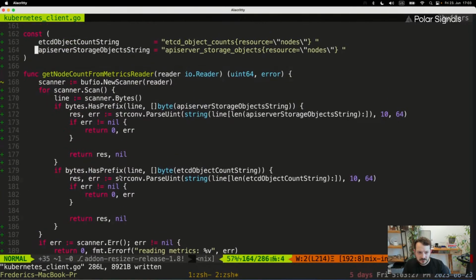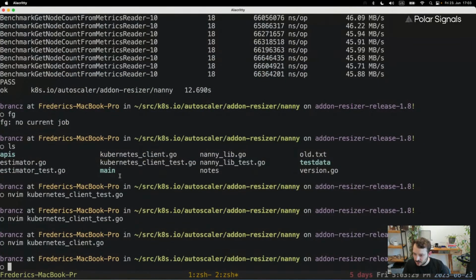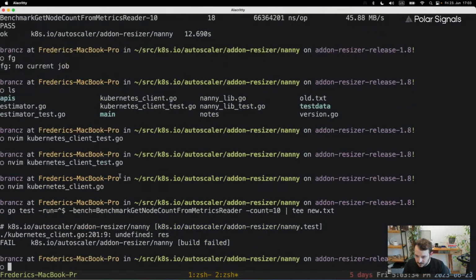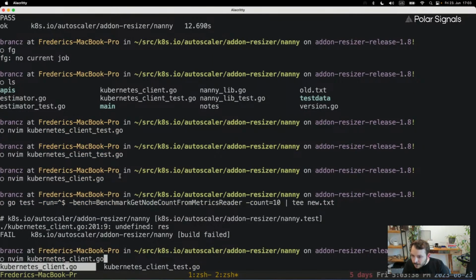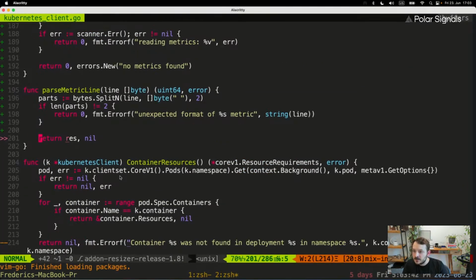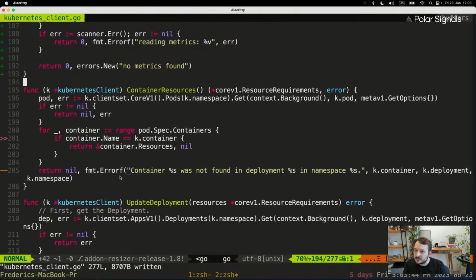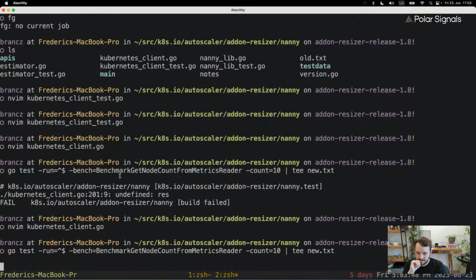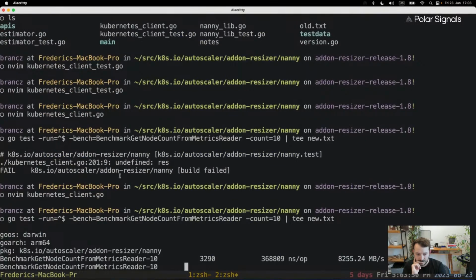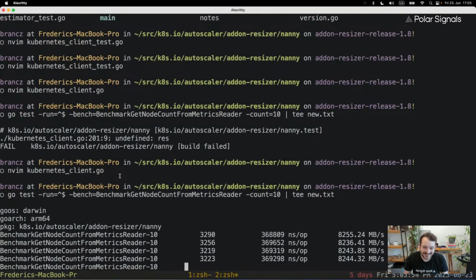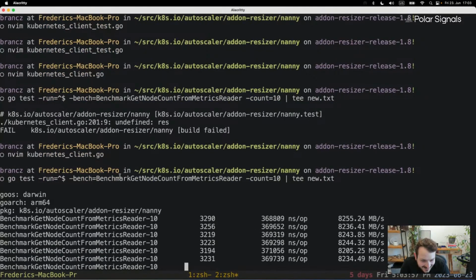I think we're done. Let's give it another try. Okay, undefined res. 201. That code that we forgot to delete. Okay. I think we've got something.